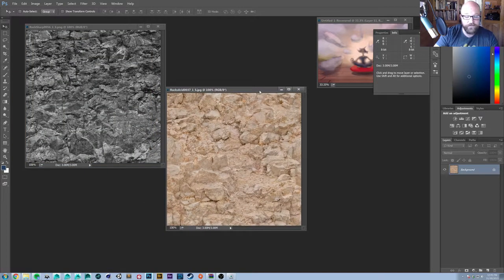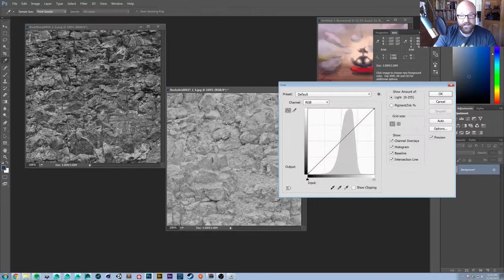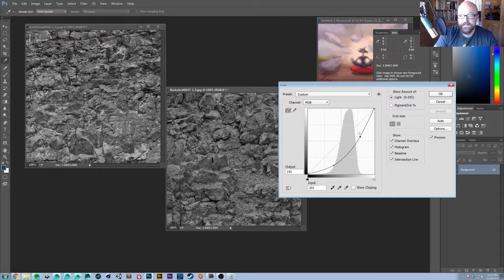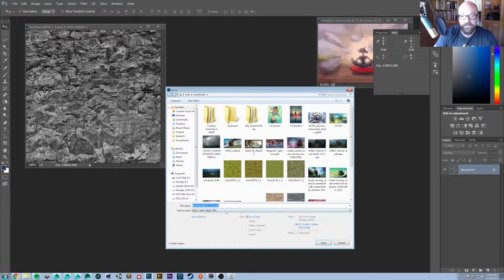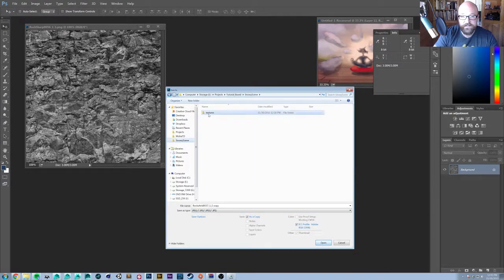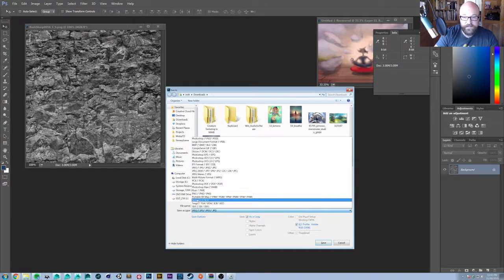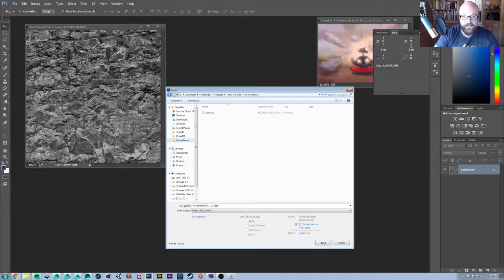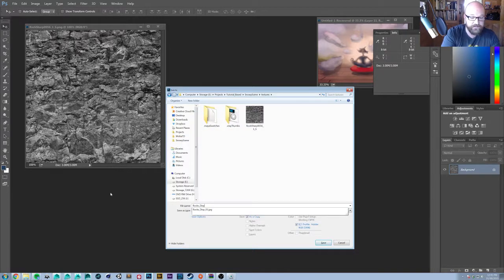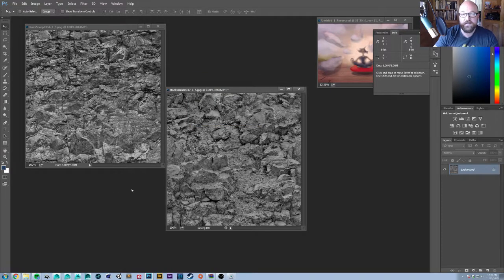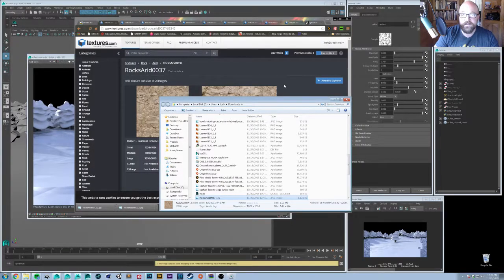All right, cool. Desaturate that guy. Add some contrast to it. Cool. Save this back out into our snowy scene textures. We'll just call this rocks disp 01 for displacement. Oh, it's a JPEG. I want to save these out as PNGs. I don't think it's going to make too big of a difference right now, but rocks disp 01. Cool.